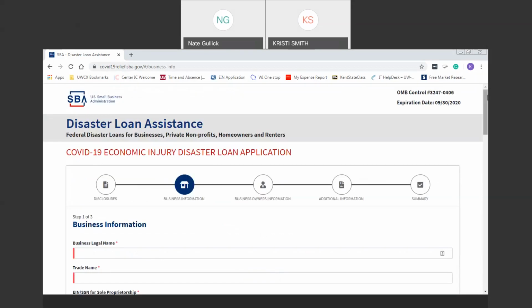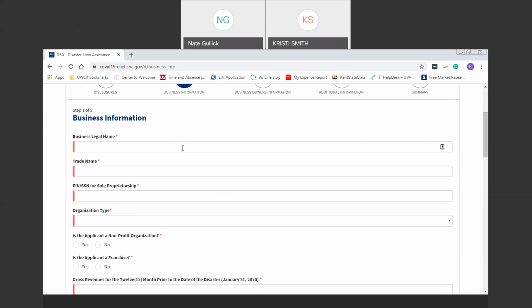So here on this page, we start by putting in the business legal name. If this is a sole proprietor or a disregarded limited liability company, at this point I'm recommending that you put in the legal name of the person. For disregarded entities, it's who's listed on the tax form.